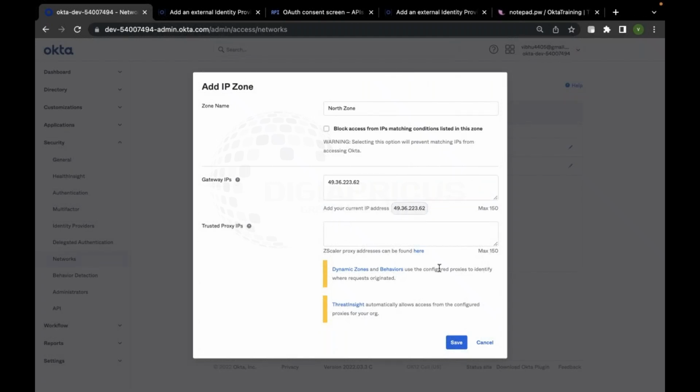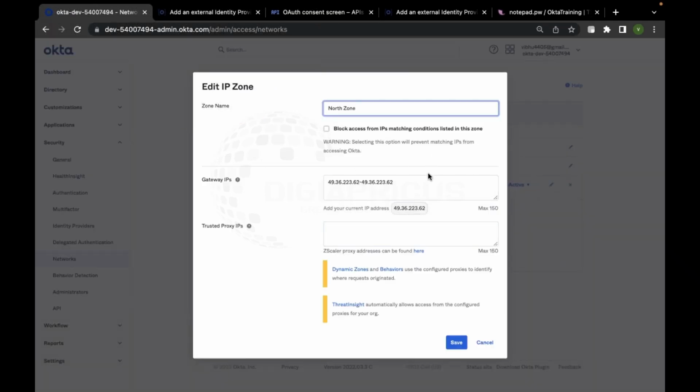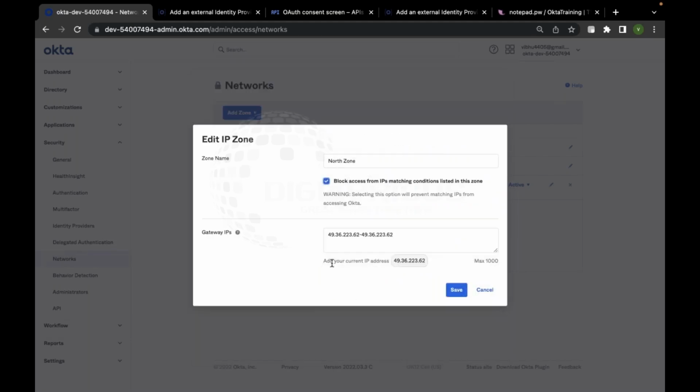If I add this, and I do not have trusted proxies right now so I'm not adding anything, and I click save, now I have this on my system. I can either whitelist it or block it. Currently this IP is whitelisted, but I can also block it. This will block everything. This IP is going to be blocked now.